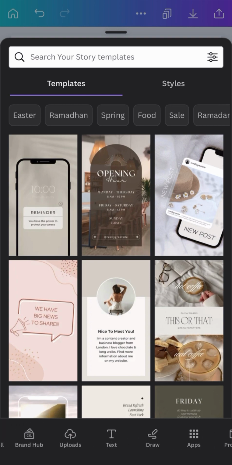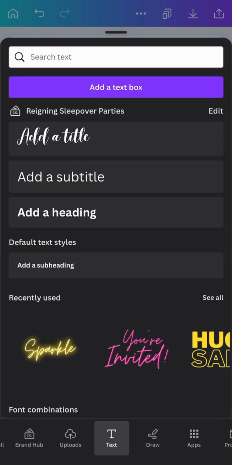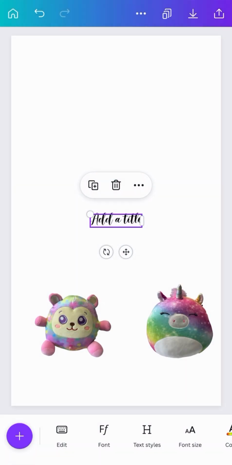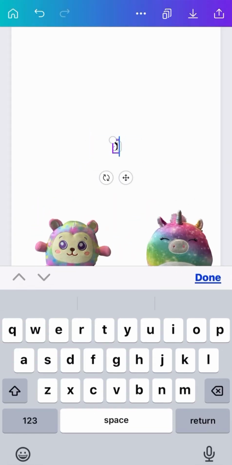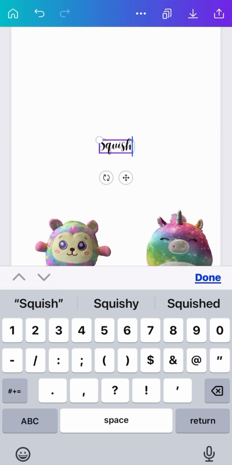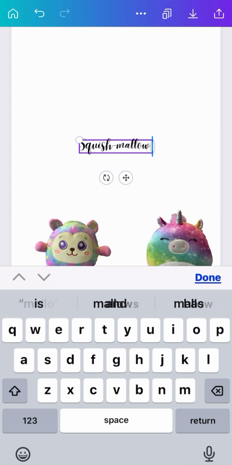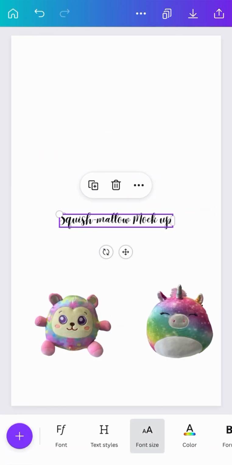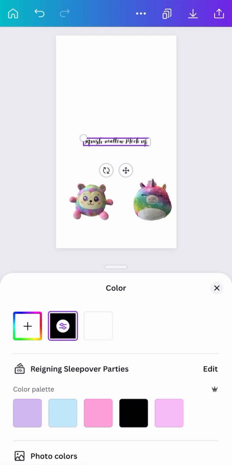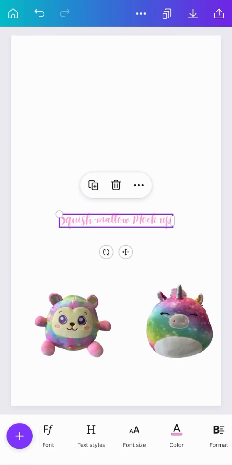First, you're going to need Canva Pro and pictures of everything you're using. Right here, I'm making a title, just showing you what type of mock-up it is. As you can see, it is a squishmallow mock-up. These pictures of the squishmallows are something that I had on me, so I took pictures of them and I removed the background.